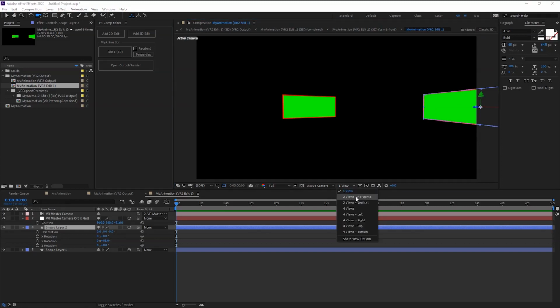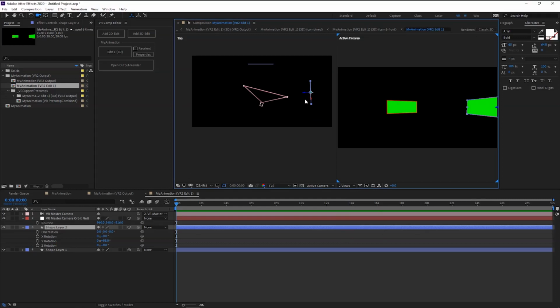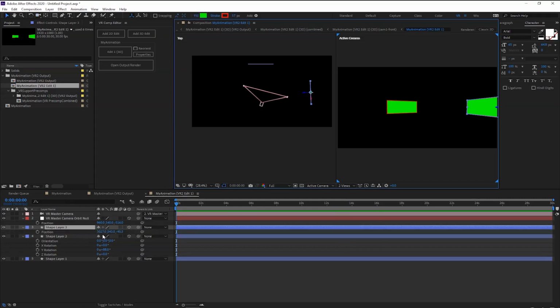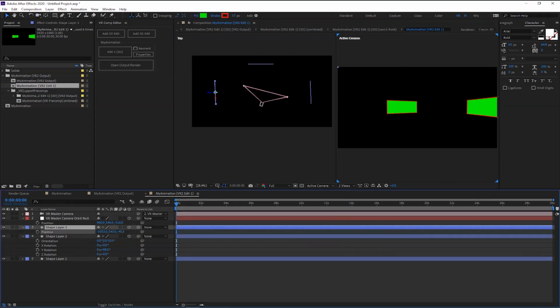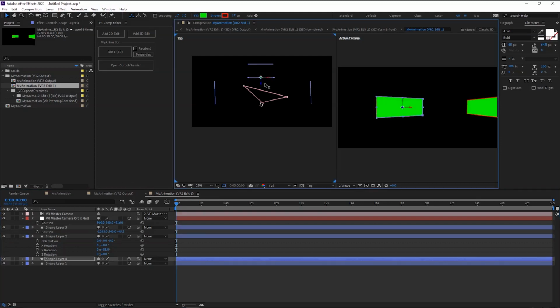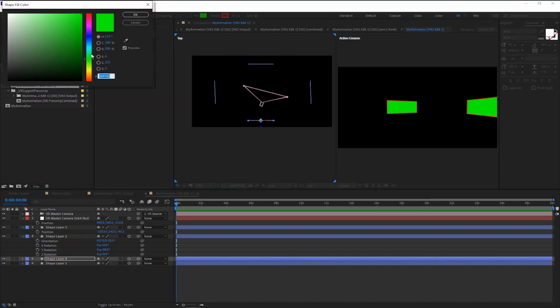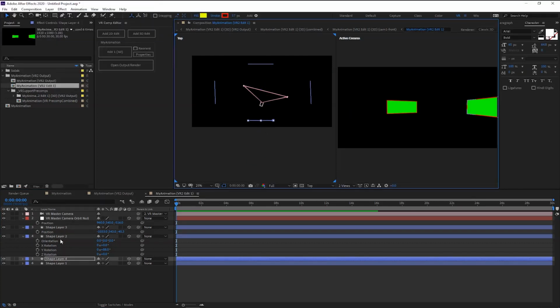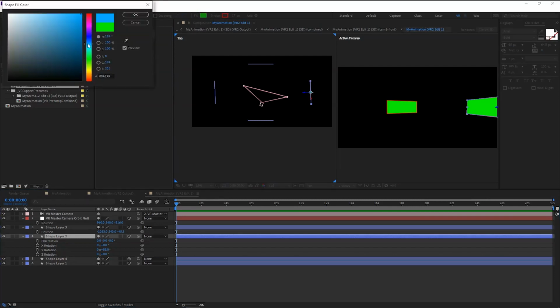Okay, I'm gonna open it to two views and just take this layer. I just want to create some stuff here, so it will be easier to understand what's going on. I'm just going to create a few layers, maybe make them different colors, so it'll be easier to follow along.